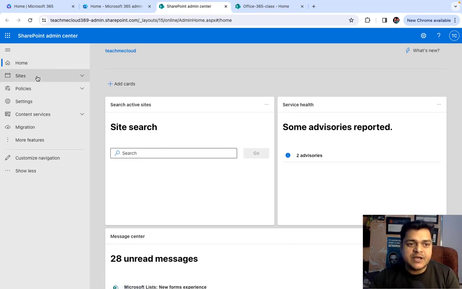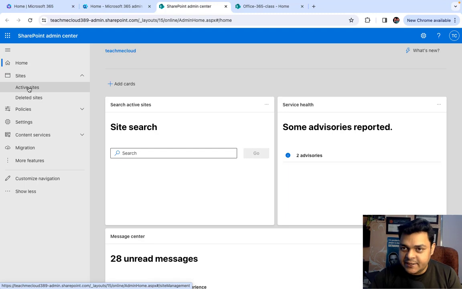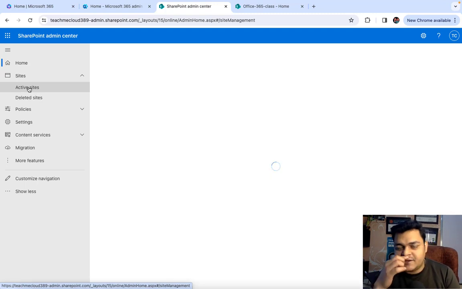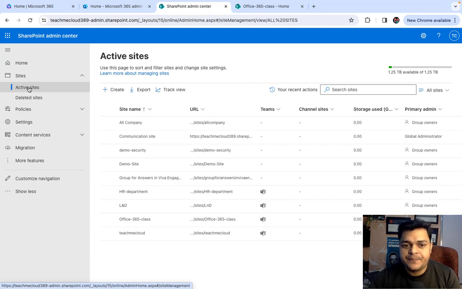So let's start from Sites. Whenever we click on Sites, it gives us two different options: Active sites and Deleted sites. Whenever we click on Active sites, it will give you information about the number of sites that we created. Recently we just created one site with the name Office 365 class, and the site hasn't consumed any space. It also gives you information about the space that you have already consumed, right?